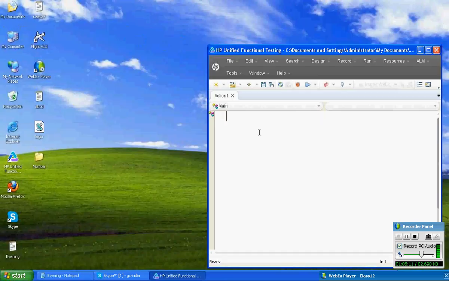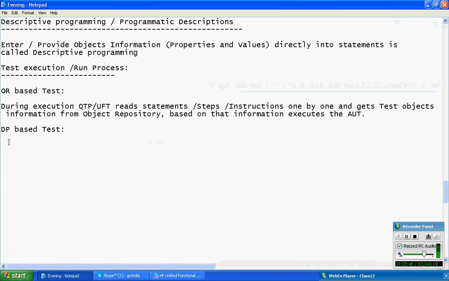Now tell me, Soumya, what is the test run process in case of object repository based test? It executes the application. Okay? Concentrate.